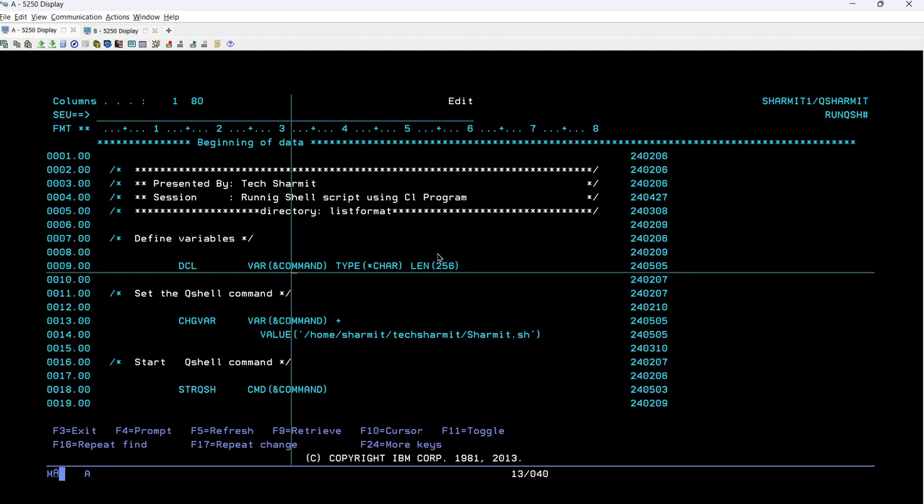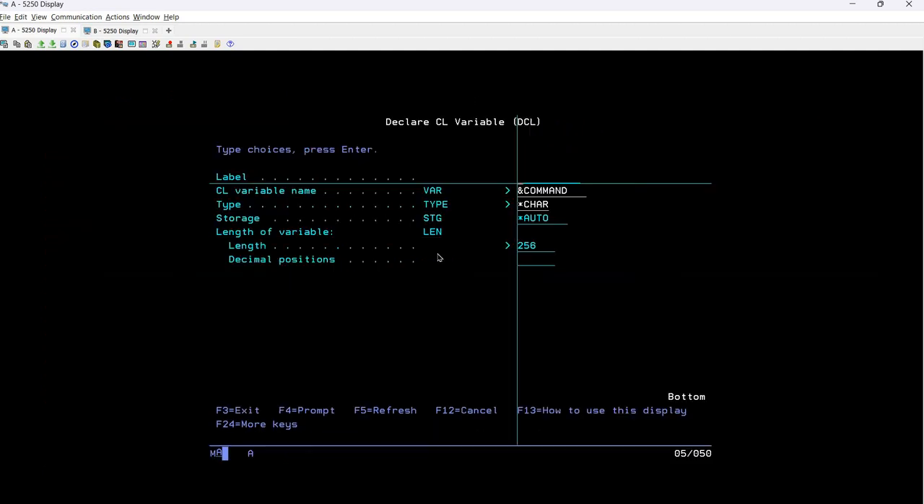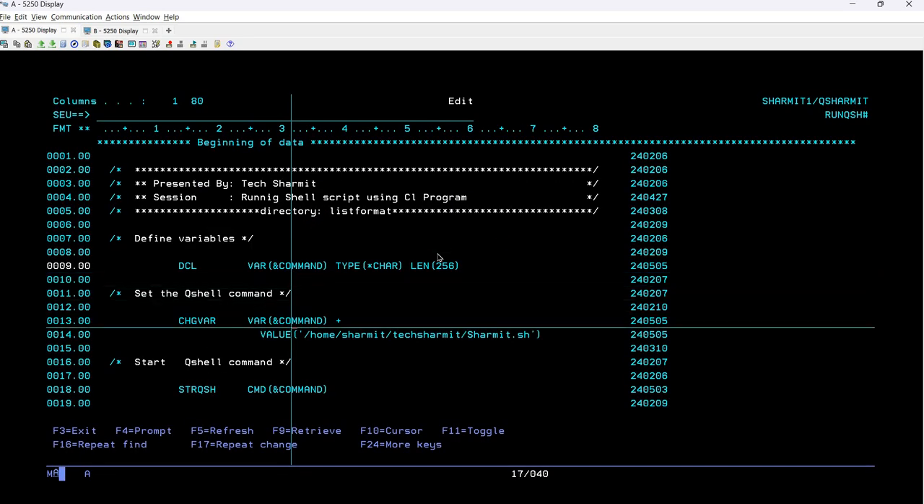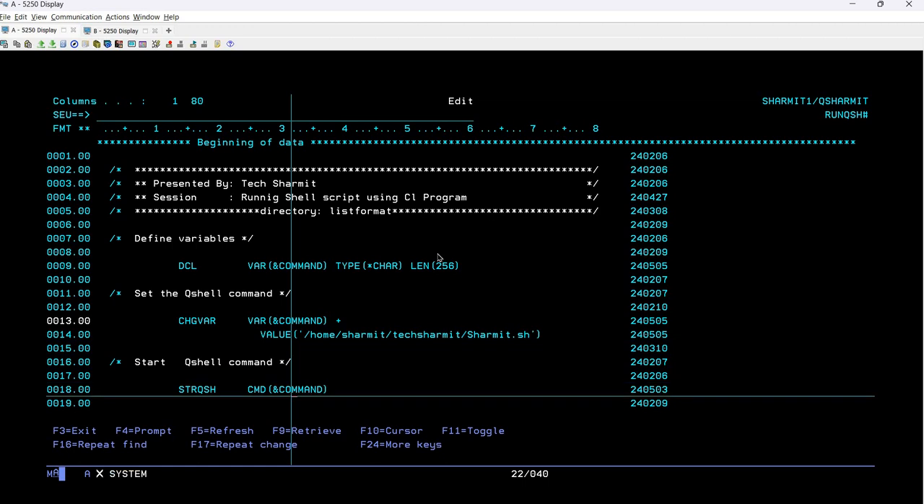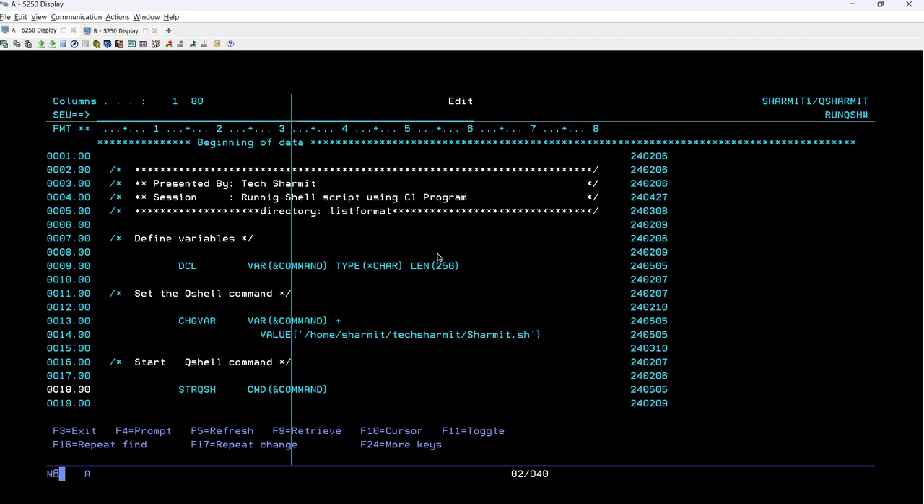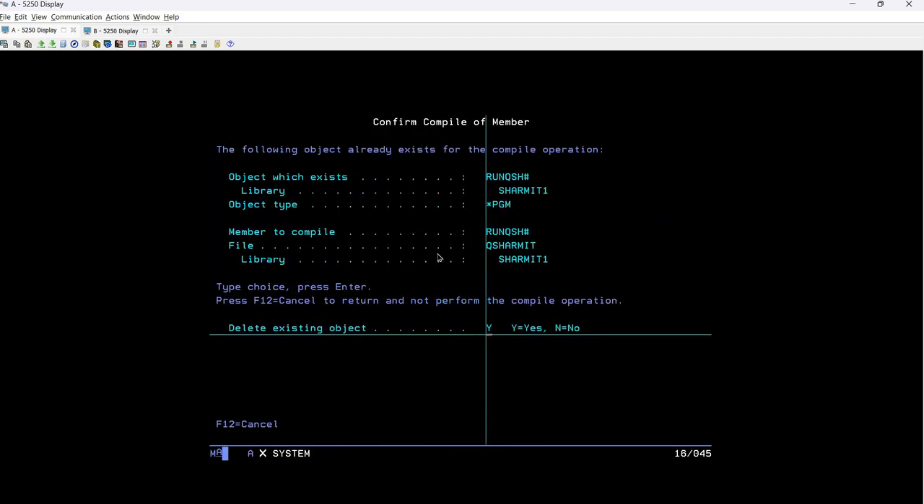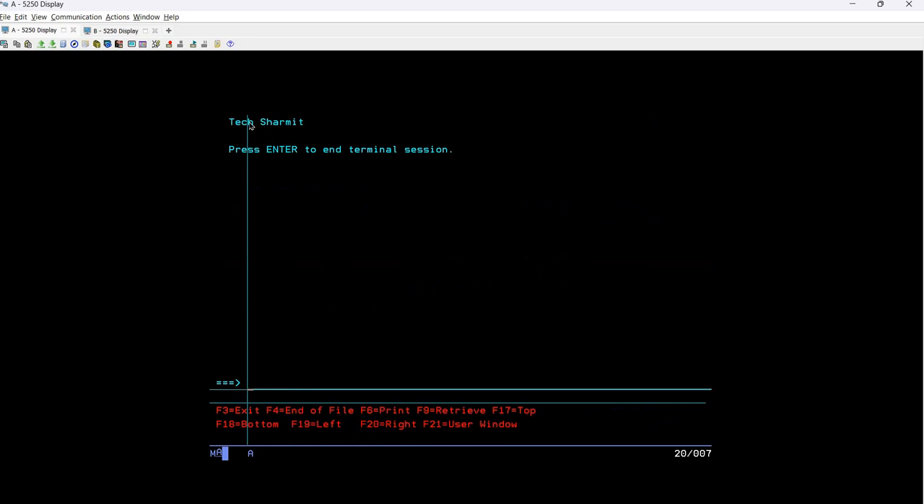To execute the script, you can declare one variable. So DCL, press F4, and then you can put your variable name, type, storage, and length. After that you can use CHGVAR, press F4, provide the variable name, then the path of the file, and then you can use STRQSH, providing your variable name. What it will do is execute the script present in your variable, and then we simply compile this and call it. After calling it, you will see it is printing both values. This is the old data and this is the new data which we just printed after calling it.